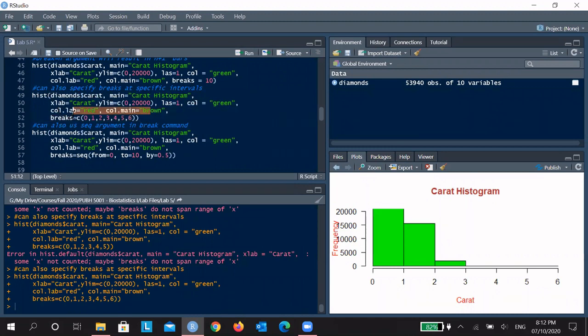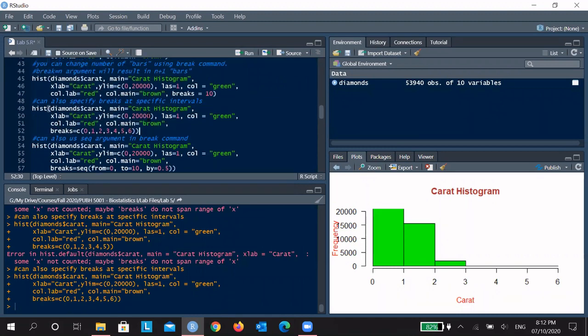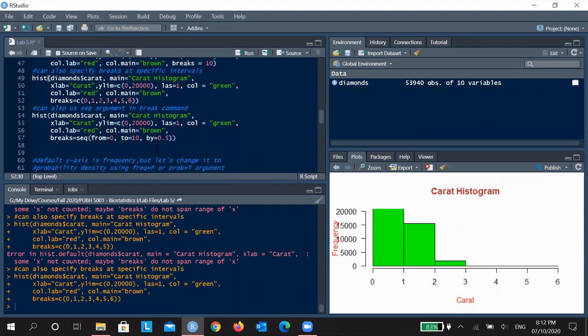What I was trying to mention is that with the breaks argument you can specify the numbers and it will automatically divide that until whatever your data has. So if you specify breaks 10, it will give you 11 bars, or you can specify specific intervals as well.